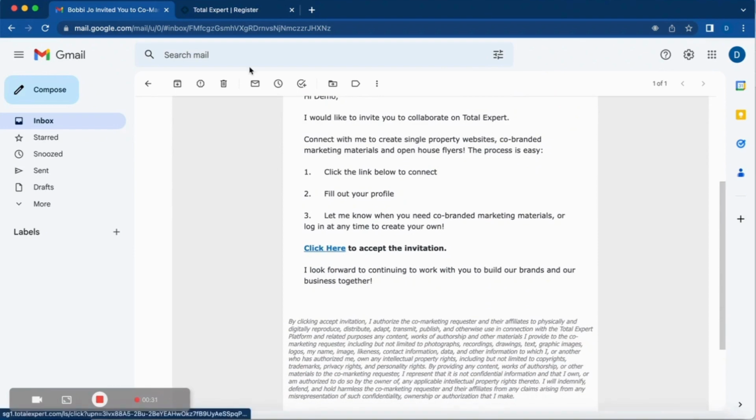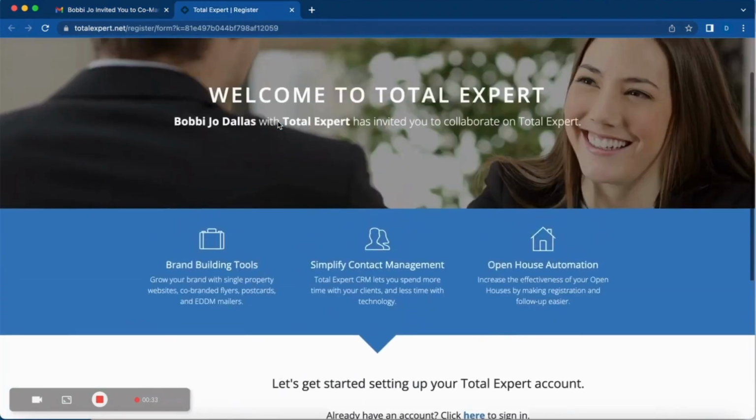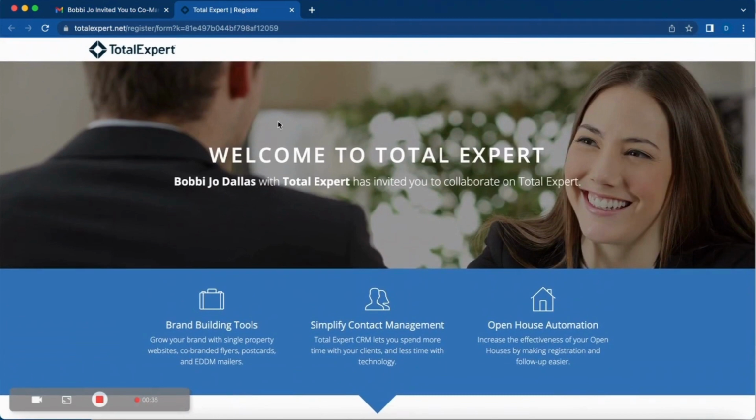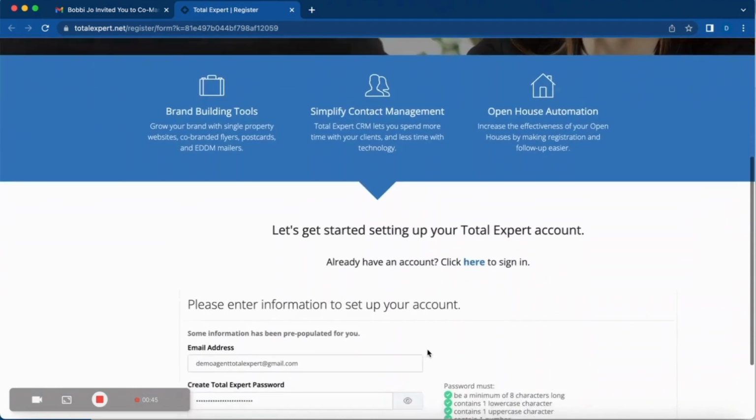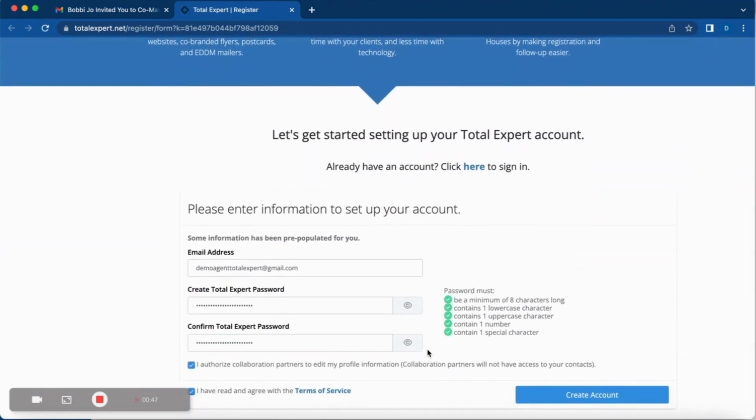Now, when you click here, it's going to populate a page that looks just like this. It's going to say, hey, welcome to Total Expert. This person's inviting you to collaborate. It's also going to share a few of the key tools that you'll have available to you as an agent. And then what it's going to prompt you to do is to get started by setting up your account. So it's going to populate your email address. You'll want to create a password.